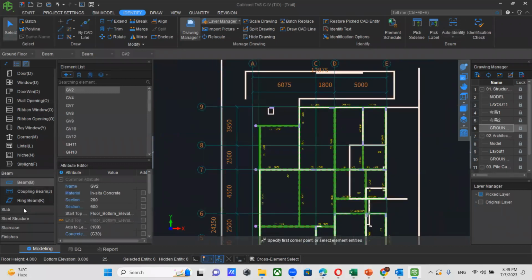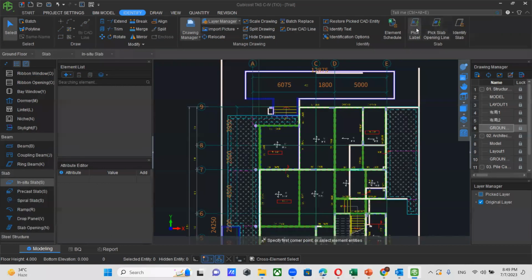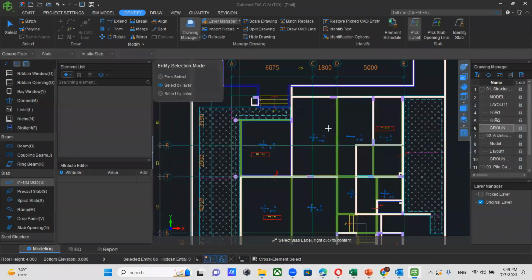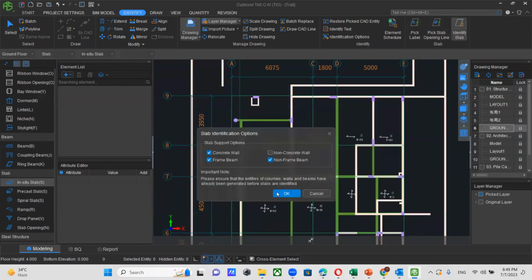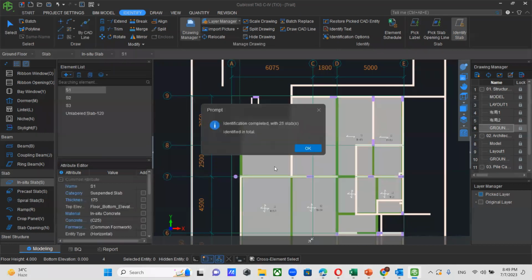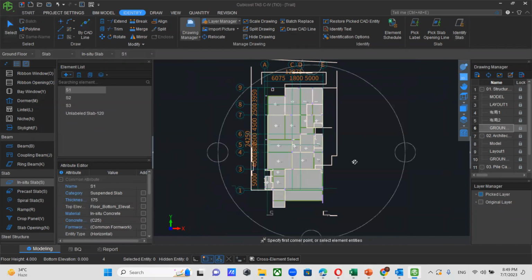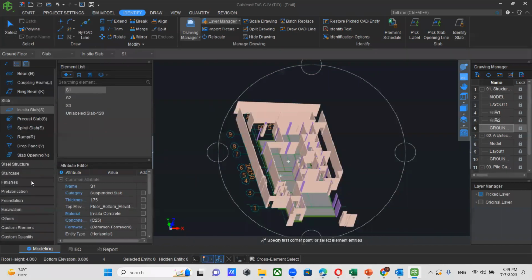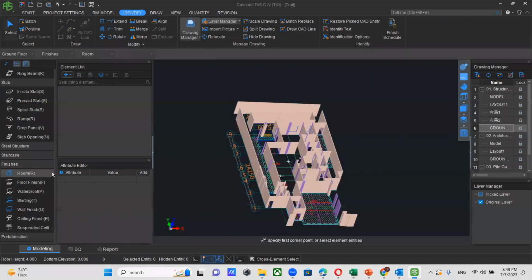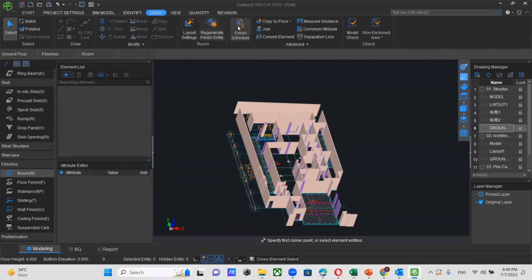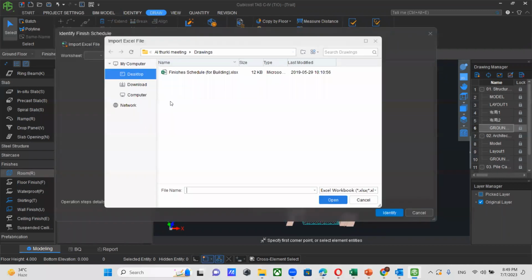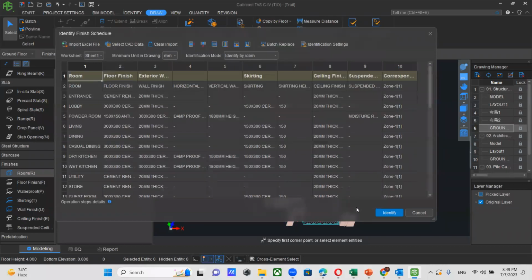Not only beams, then the slab. Pick label, two steps, right click, identify slab. All the slabs will be generated. So this is very important. Not only slabs, but you can also generate finishes. If you have a finishing schedule, you can directly get all the quantities. This is the technology you have to get familiar with. You have to upgrade and update yourself with the technology.